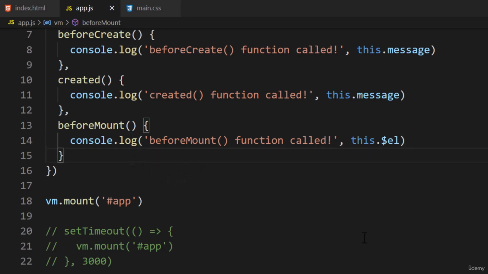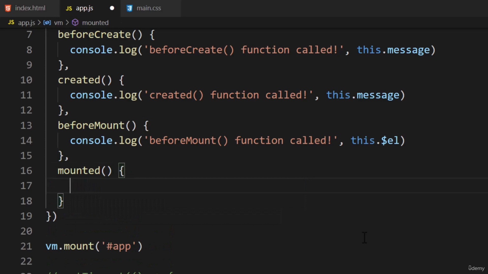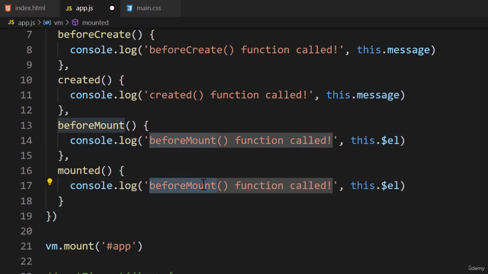Up next, we have the mounted lifecycle. This hook gets called after the template is mounted onto the page. At this point, we have a fully functioning application. We're going to log the same message we had for the before mount hook, but change the hook's name to mounted.